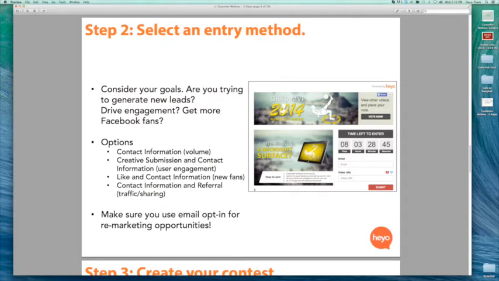You might, though, be looking to generate more user engagement, meaning you've got a fan base, you've got customers, and you want to be able to have more of a dialogue with them, get them to engage more with your brand on social media, which, by the way, makes all of your future content posts on social media and on Facebook that much more visible because you're driving more engagement from your user base, and Facebook really likes that. So that's this second bullet, creative submission. So an example of that might be a photo contest.